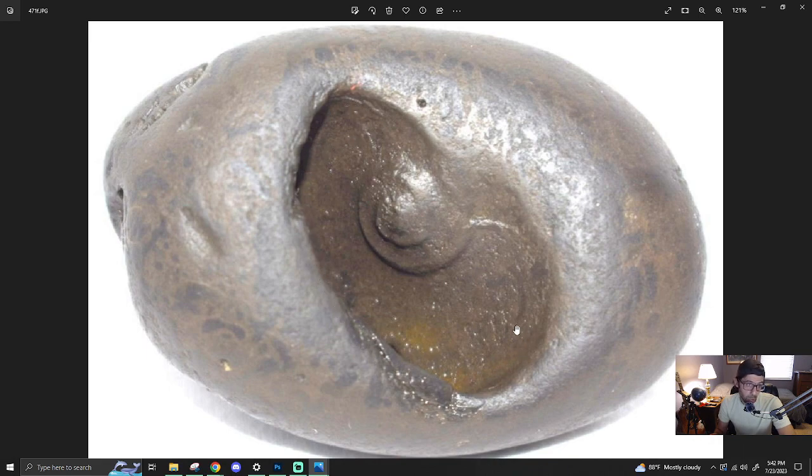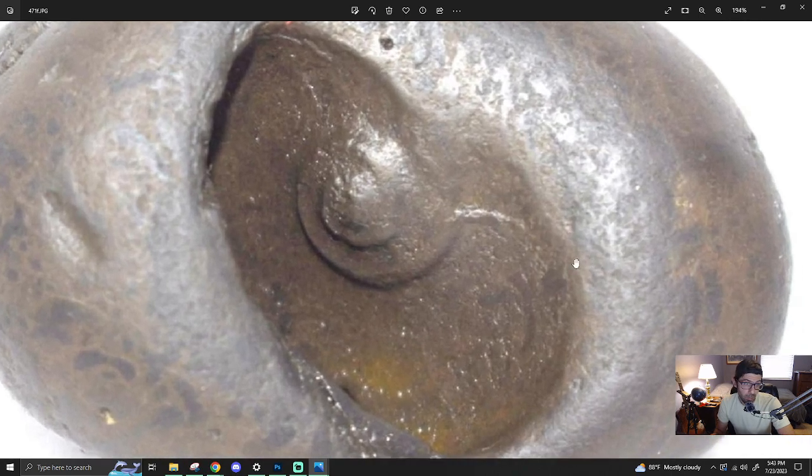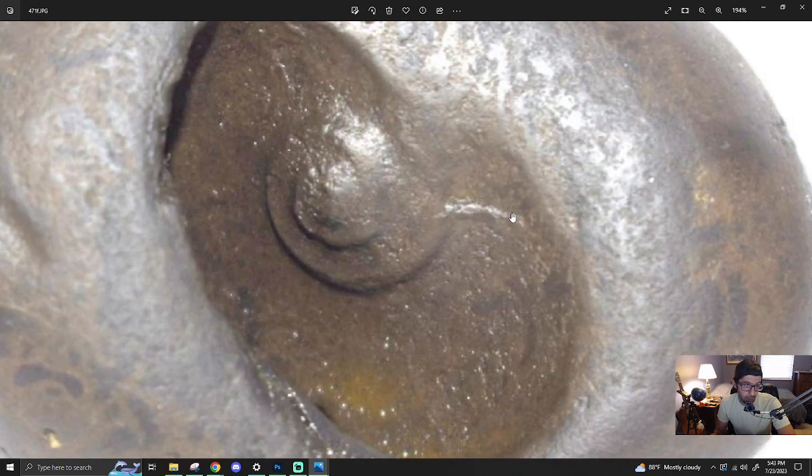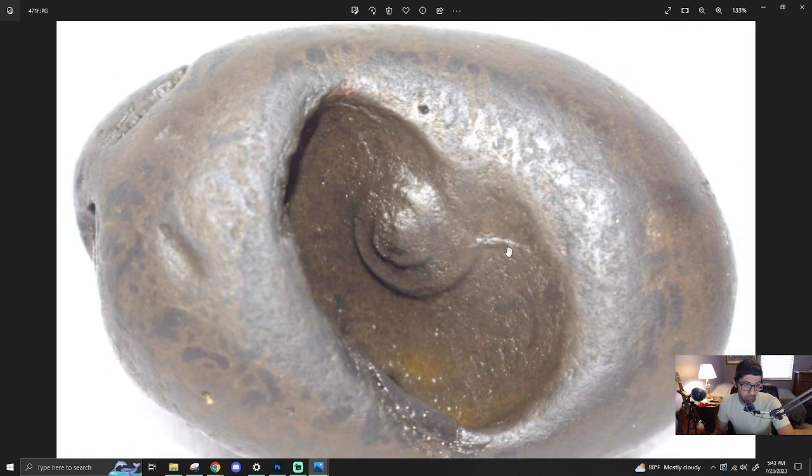Within the imprint of this one's ammonite, it doesn't make any sense from a fossilization standpoint. You can even see a little that, like an energetic connection that way.